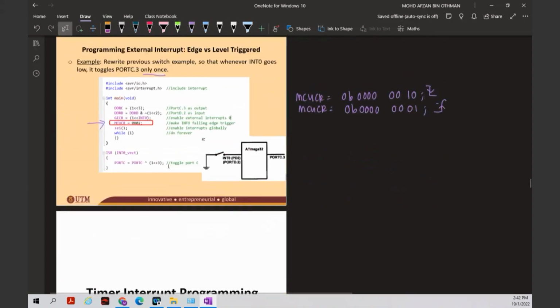Okay, so we have already finished the external hardware interrupt. Any questions up until here? Any questions for the external hardware interrupt?